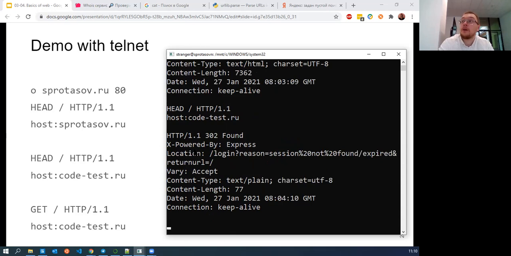And what you see here, it returned me a different status code, which is actually a redirect. It returned me the location where I should redirect, because it says that my session has expired, so I need to log in. Okay, it's a login form. The length of the content is different, it's 77 bytes. Yeah, so it's a different document. So based on requests to the same machine, I obtain different documents here.